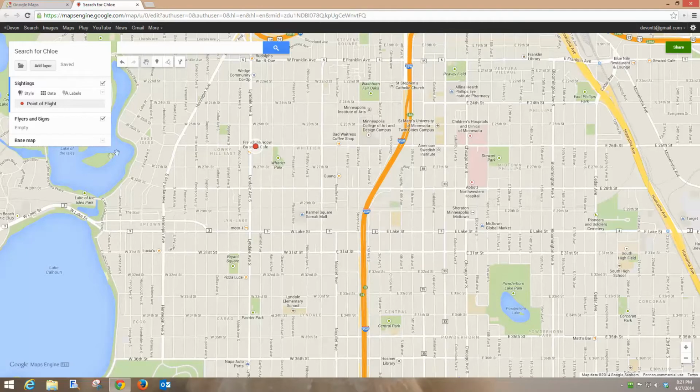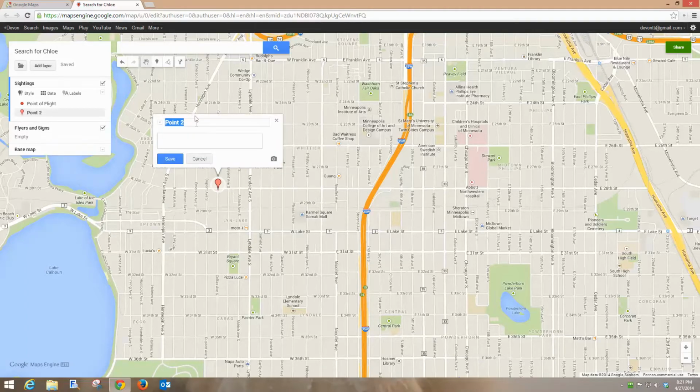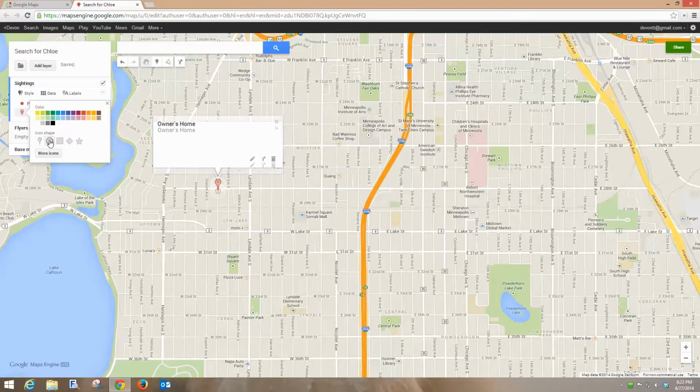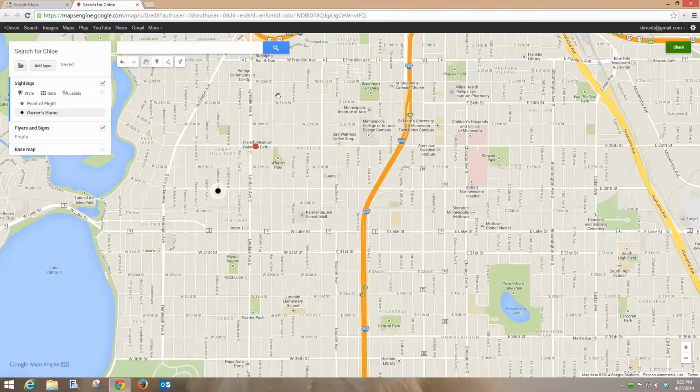The next marker we want to drop, since Chloe went missing at a place that was not her home, let's mark where her home is, because that's an important aspect of this search. Let's say she went missing here at 28th and Colfax. So we're going to say owner's home, or foster's home as the case may be, and hit save. And again, format it so that it has a unique shape and color. It's going to be a circle and we'll make it black, and that will indicate the owner's home.